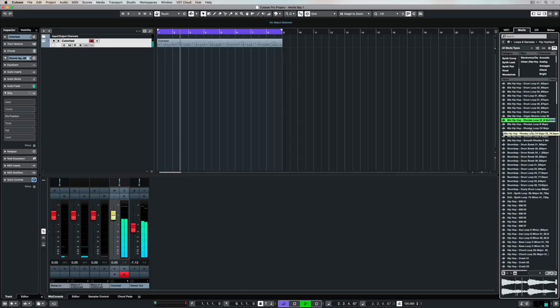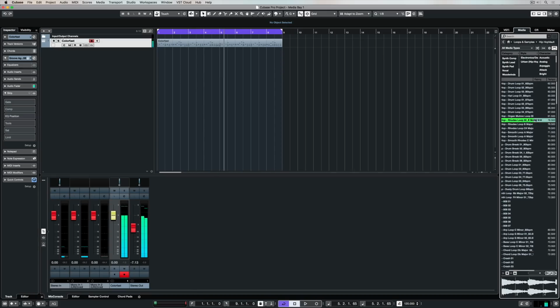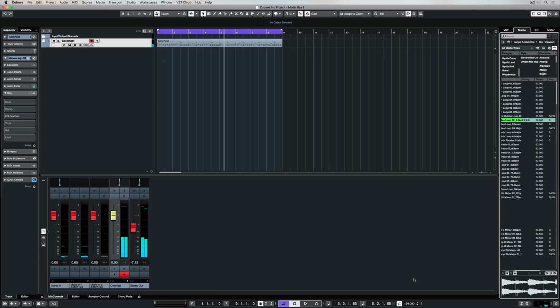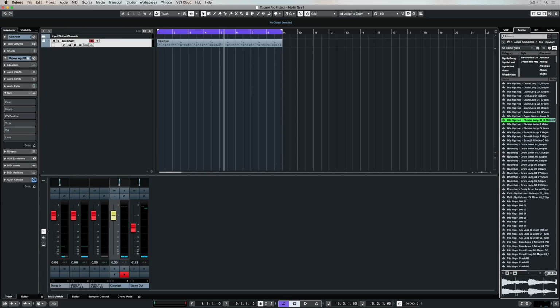Now that's interesting because every sample comes with a tag. Now these tags will specify the tempo and the key. Now you can see my tempo is 120, but the loop tempo is different. Now I just want to show you these three magic buttons down the bottom, and this has got a lot to do with the tempo.